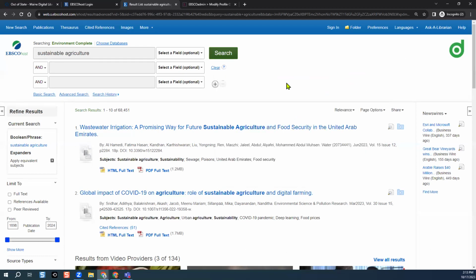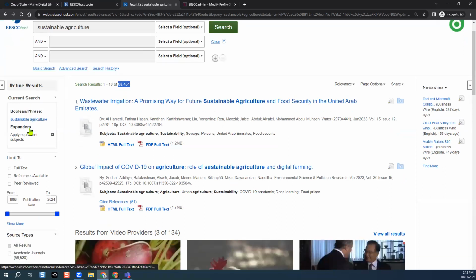Close out of that. Over to the left, you have a refine results column, which gives you the ability to refine the 68,451 search results to a more manageable search result set. It will help you refine your search by utilizing limiters and facets. As we scroll down, you can see what has already been selected by default.